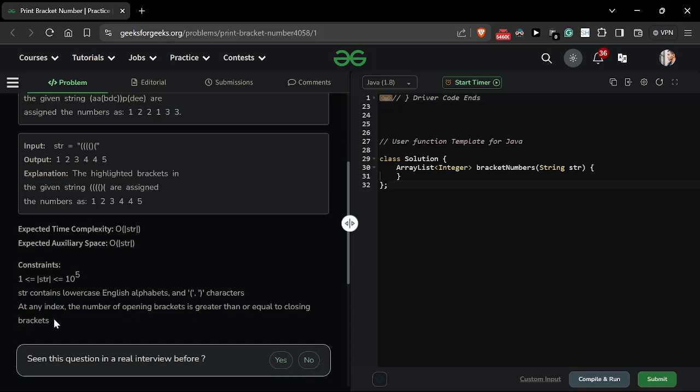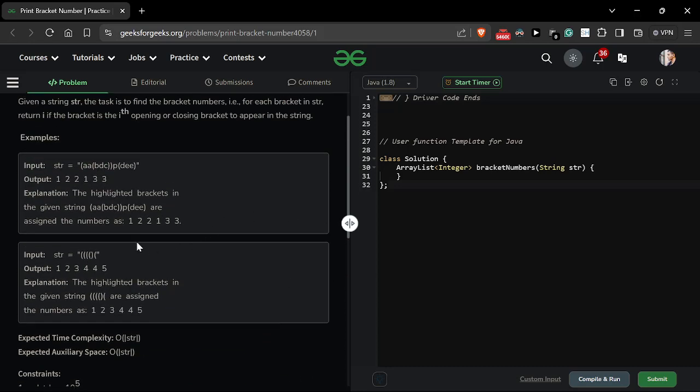So there's a constraint: at any index the number of opening braces is greater than or equal to the closing braces. Tracking of opening braces is simple, but how to track the closing brace? Let's find out.